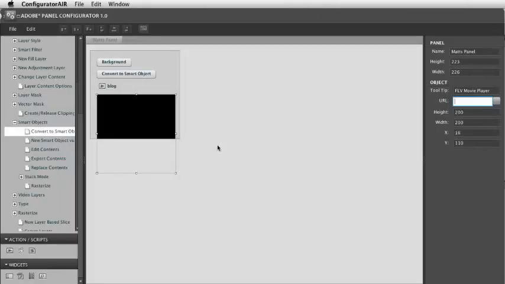I definitely encourage you to play around with it, make your own panels, and put some of the common things that you use all the time in them, and it'll save you a lot of time in the end.